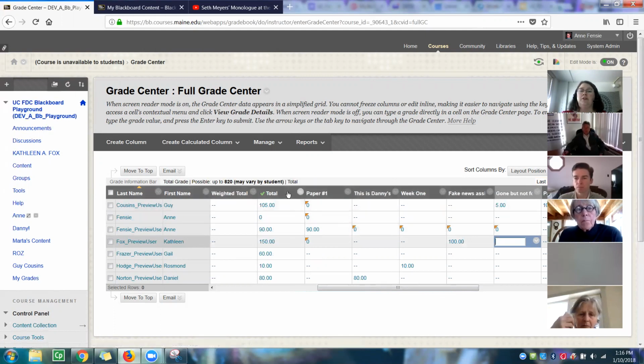So she could have earned a total of, if I put my mouse here at the top of the Total column, you can see right above it in this gray bar some information. It says total grade possible up to 820 points, may vary by student. So 90 points out of 820 is not a very good grade. It's definitely in the failing range.